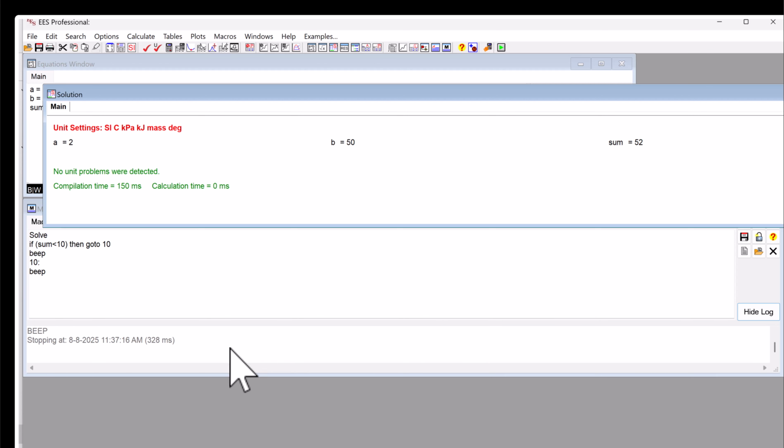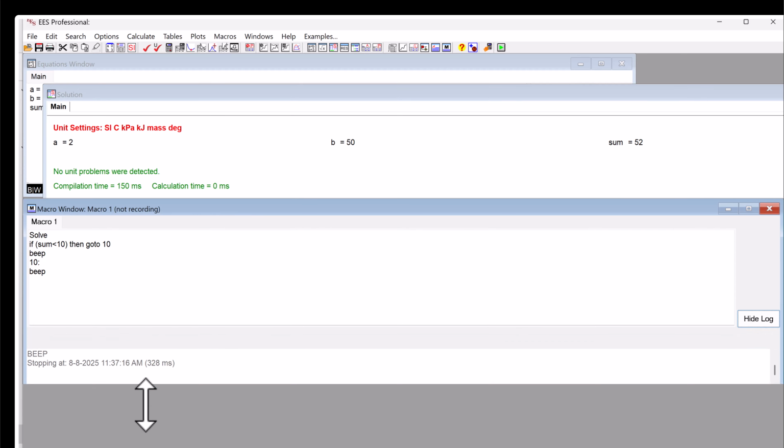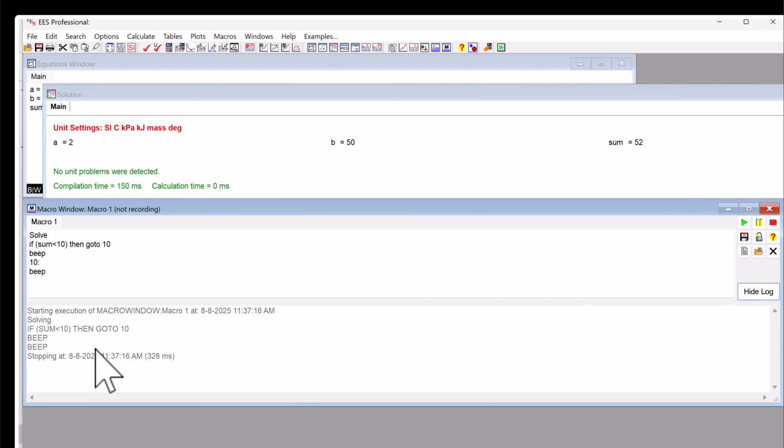So this is a good place to use the log. So right down here the log sits, and what I can see when I use the log is that it actually executed 2 beeps. So I think what happened is it executed 2 beeps, but they were so quickly executed that they sounded like 1 beep.